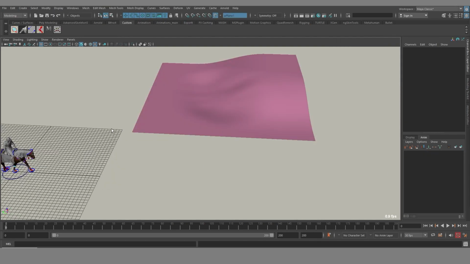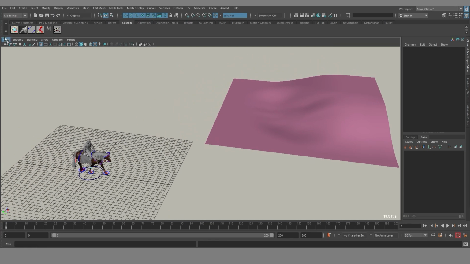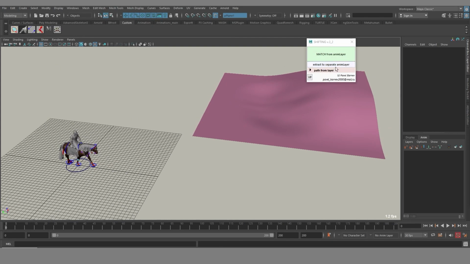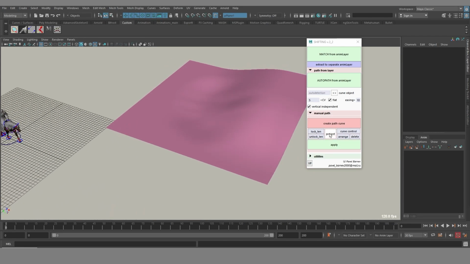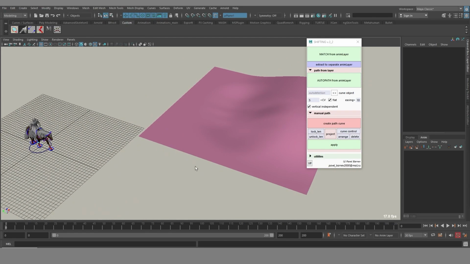Hi there and welcome. There's been an update to the shifting tool version 3.2, and here I would like to tell you about the new features. There is a new feature that is called project. It can be found here. So essentially it projects one curve to another.